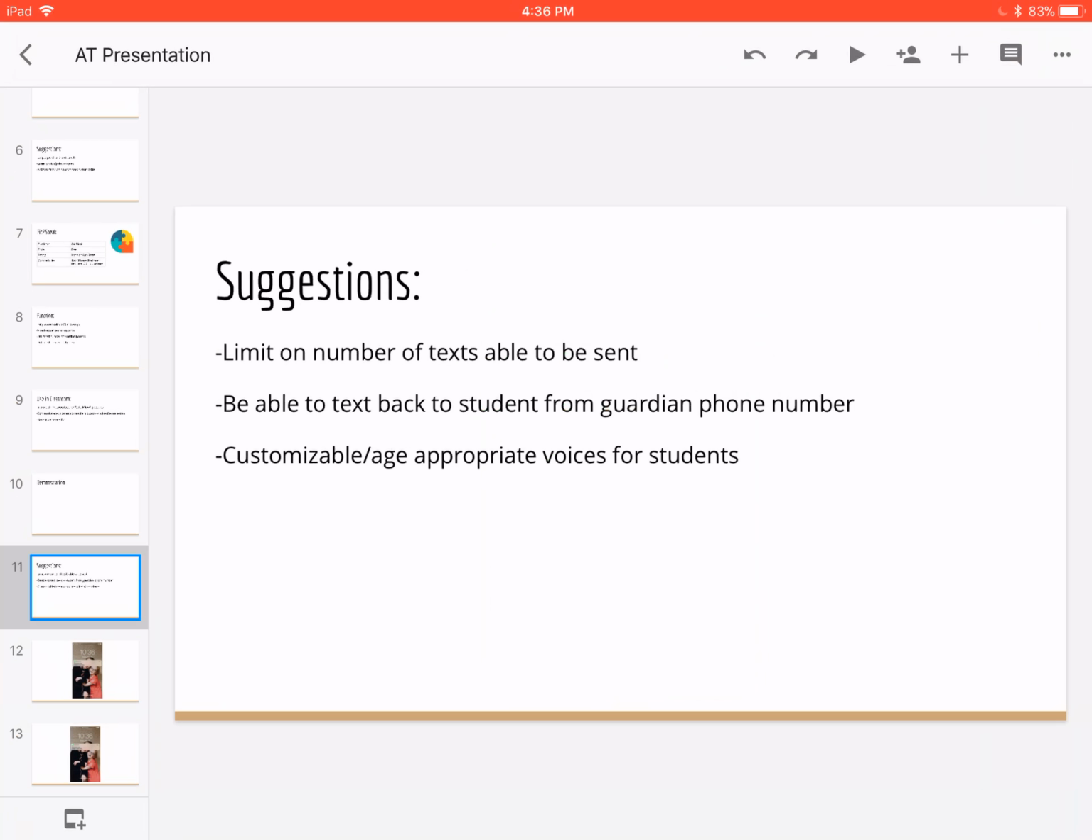Some problems that I saw with this app is I could see like my little Spencer and Morgan just over and over and over sending the same text or text after text after text without any end in sight. So it might be nice to have a limit on the number of texts that could be sent. And it also would be really neat if I could text back from my phone back to the iPad, and then it could maybe read the text to the students. But I know that's a lot to ask for a free app.